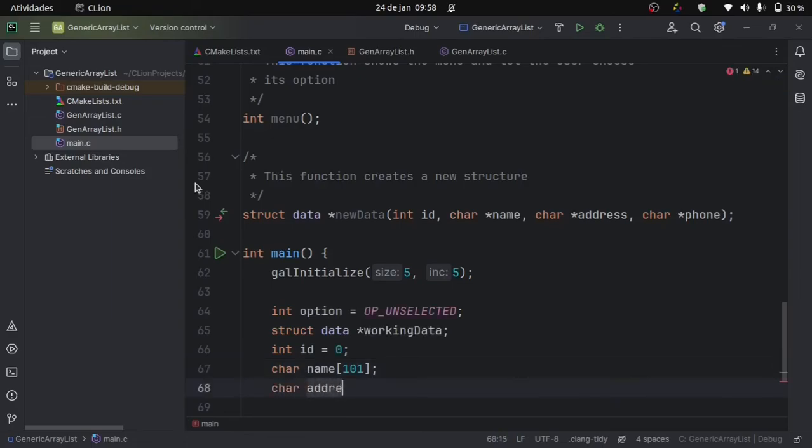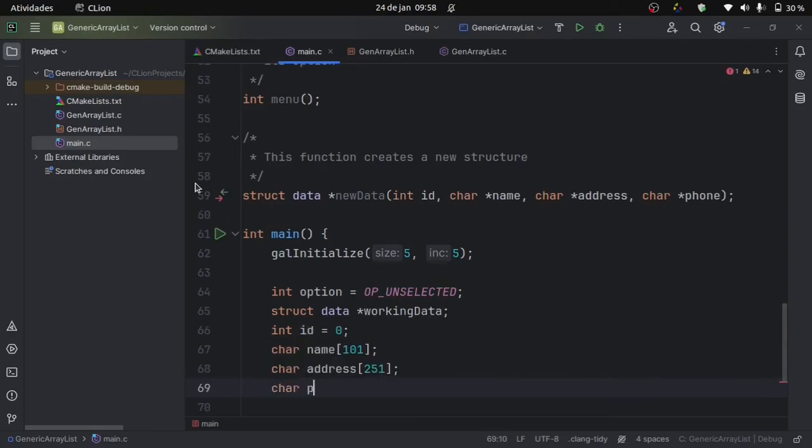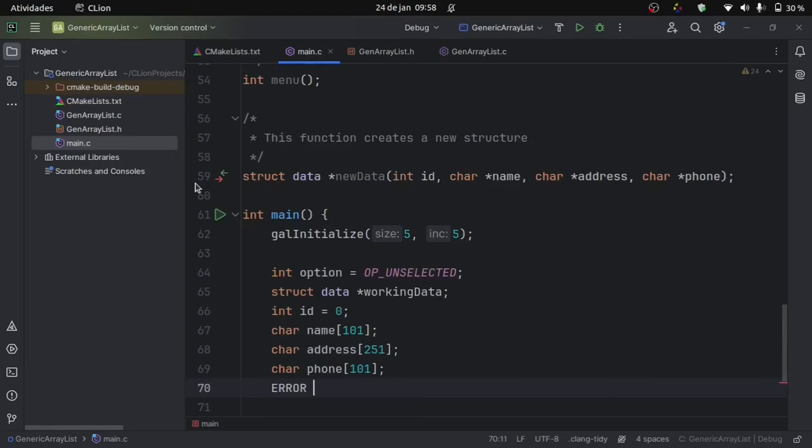Char address 251. Char phone 101, and a variable for the error. Okay.